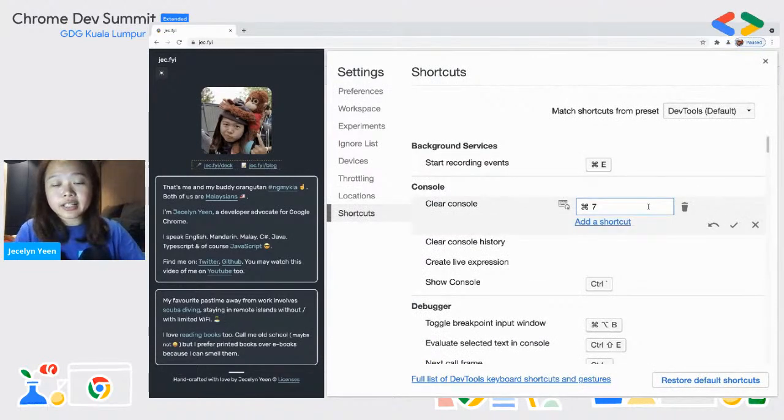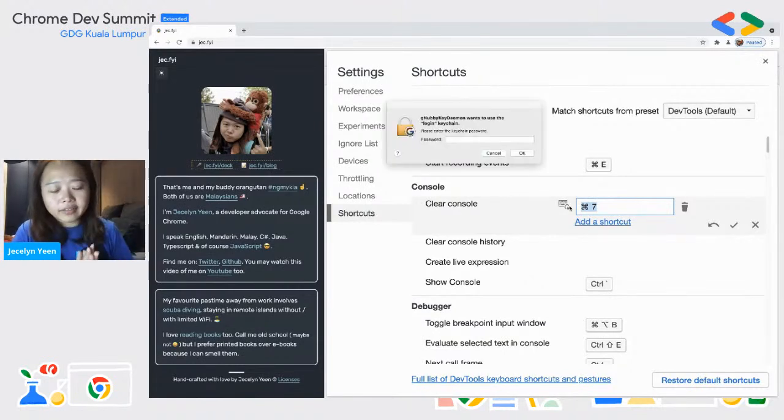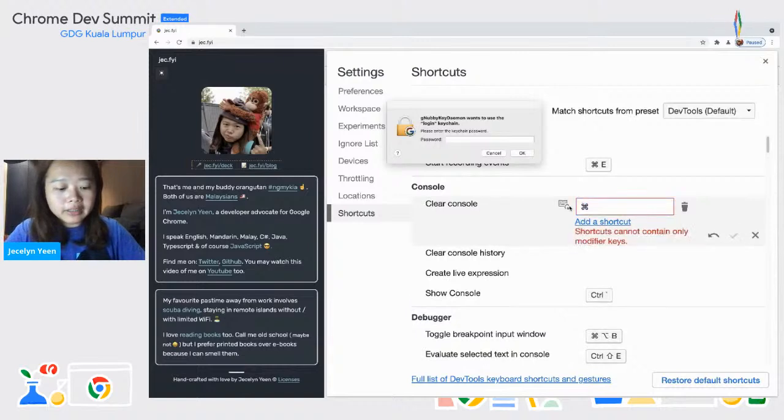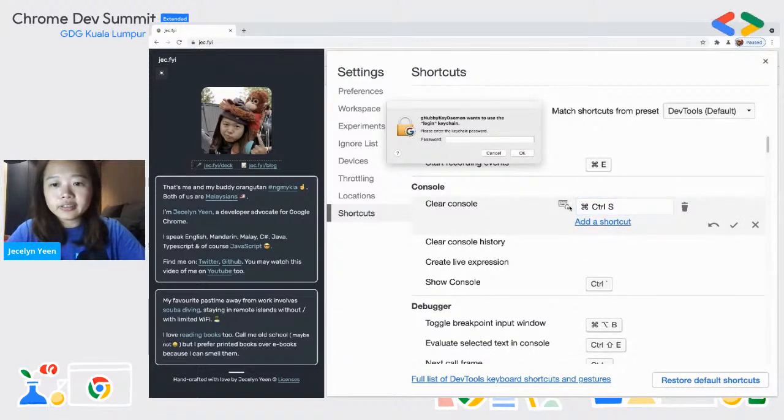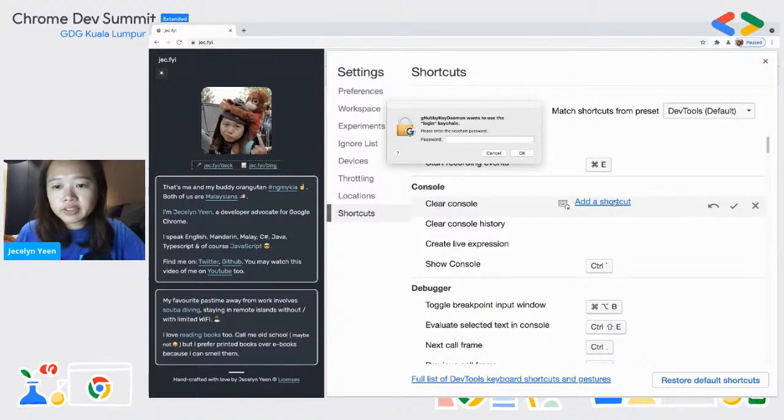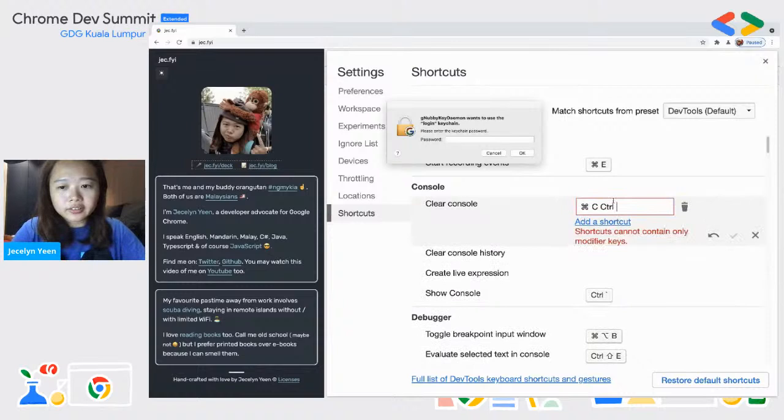So just now, the first example that I showed. So what is a multiple chord? For example, in your code editor, like Visual Studio Code, sometimes you want to support multiple chords. So for example, only clear the console when the user types Command C and Control S. Okay, let me just type it.